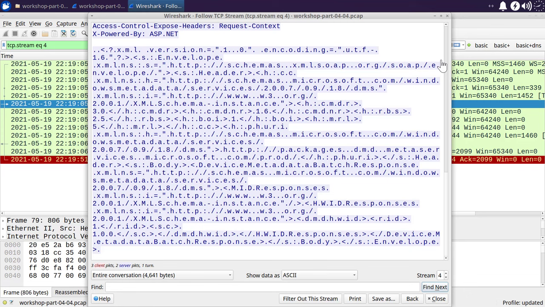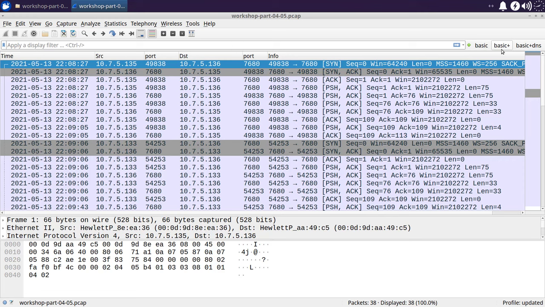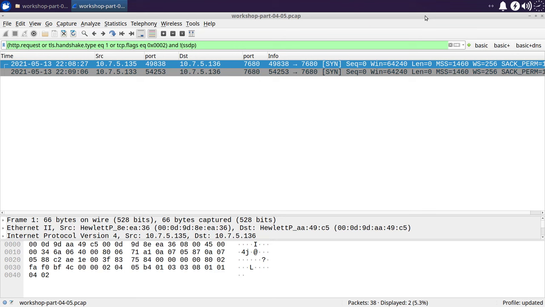I'm going to close what we had open here in our fourth PCAP. Open our fifth PCAP. We'll use our basic plus filter. With this filter, I'm also showing the source IP, source port, destination IP, and destination port. We can see two TCP SYN segments here that represent the start of two TCP streams.